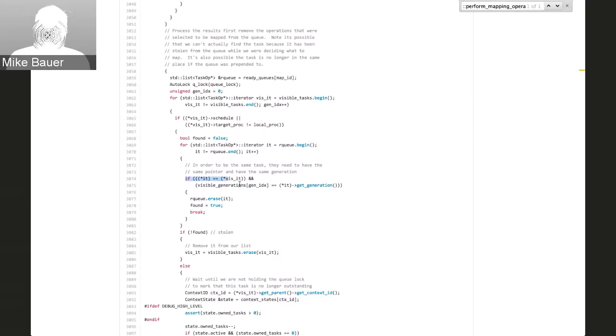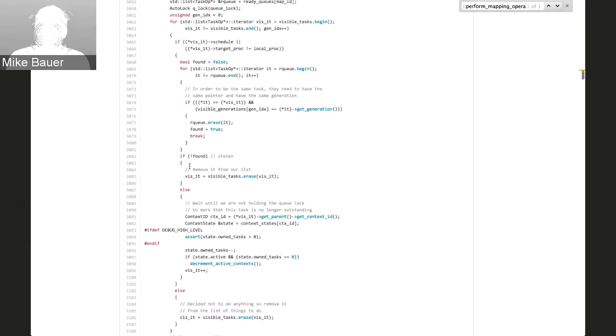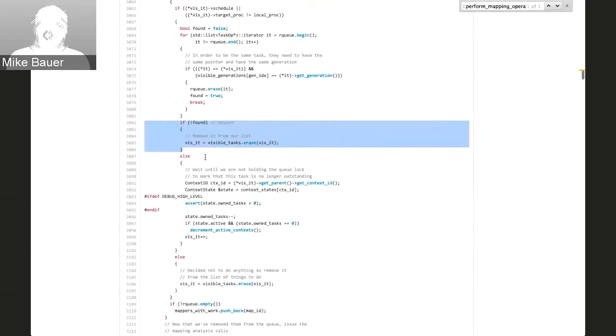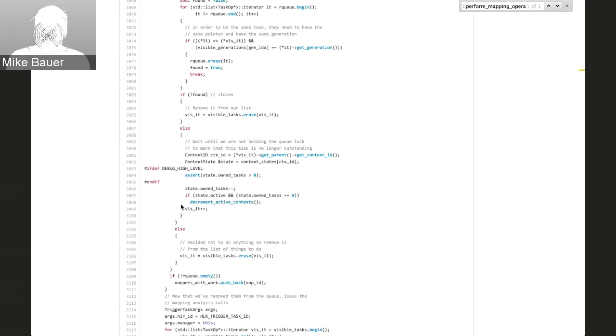Okay, if we've identified that this is the operation that we're looking for, we can pull it off the queue. We can mark that it's found, and break out of this little inner loop over our ready queue. If we didn't find it, we remove it from our set of visible tasks, effectively the tasks that we're still considering. If we did find it, we mark that we've got this operation, and we can continue. We're just going to keep it in our list of visible tasks, and we'll process it once we release the lock.